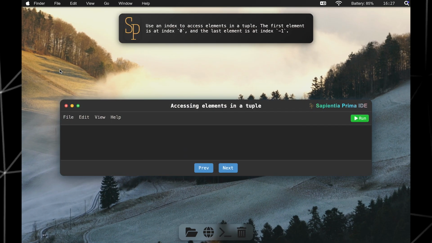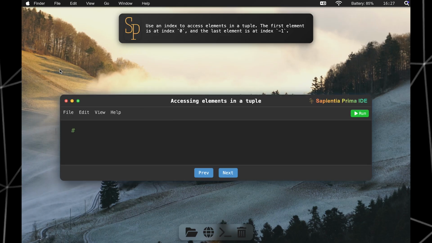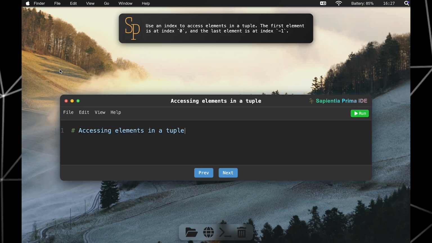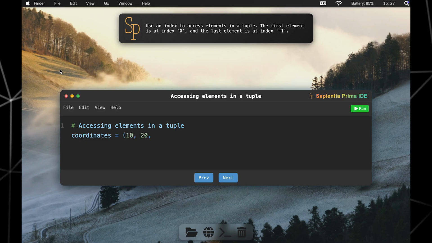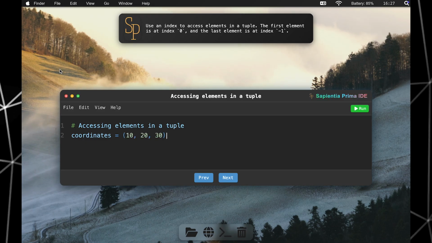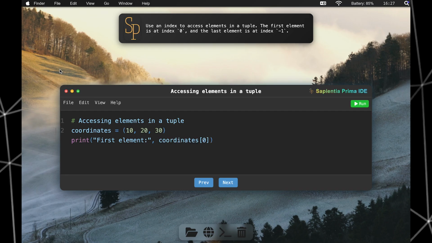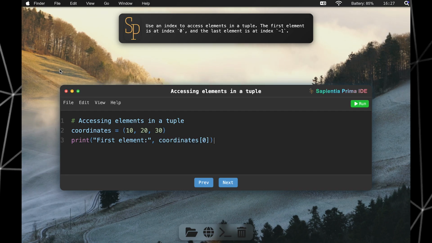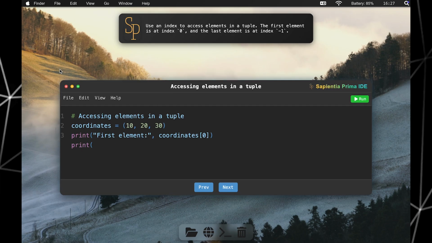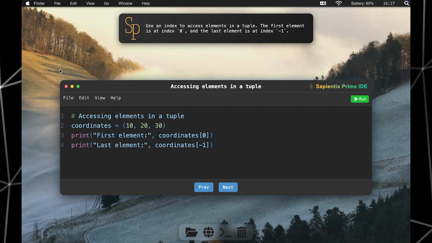Accessing the elements in a tuple is really easy and is the same as accessing elements in a list. So we define our tuple, the coordinates, as before, and we get the first element with index 0 and the last one with index -1, and we just use the print function to display them.